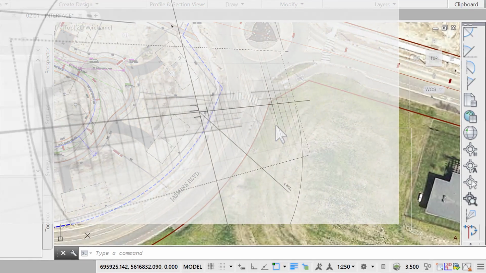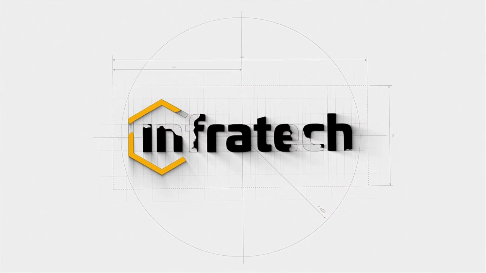That concludes the section on the application menu. Next up, the ribbon.